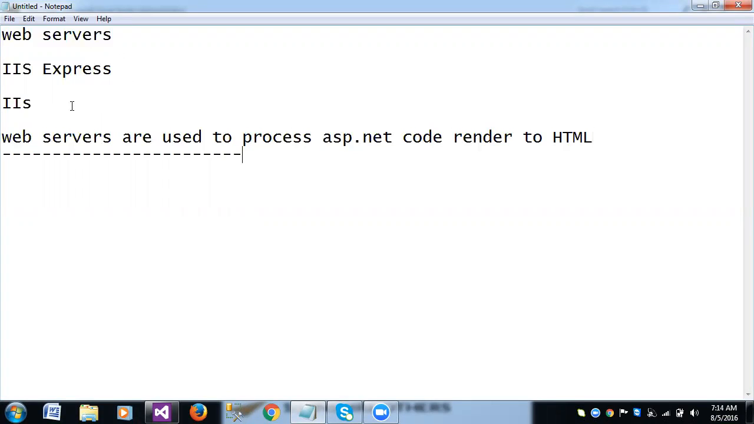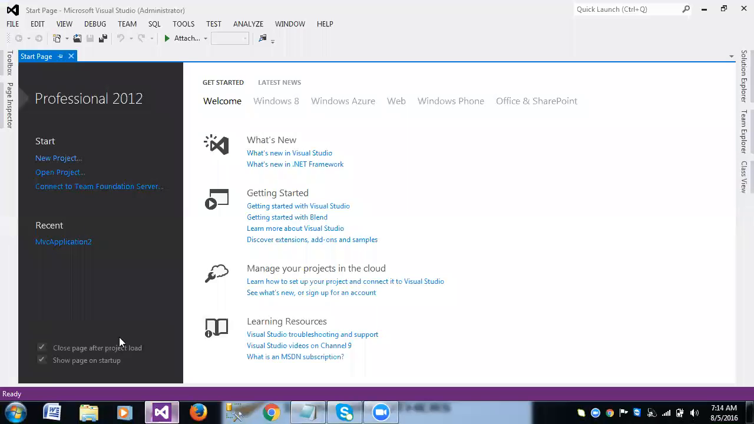Rendering is nothing but once we make a request and the request is sent to the server, the server will give the response back to the browser. That process we call rendering. So rendering to HTML.